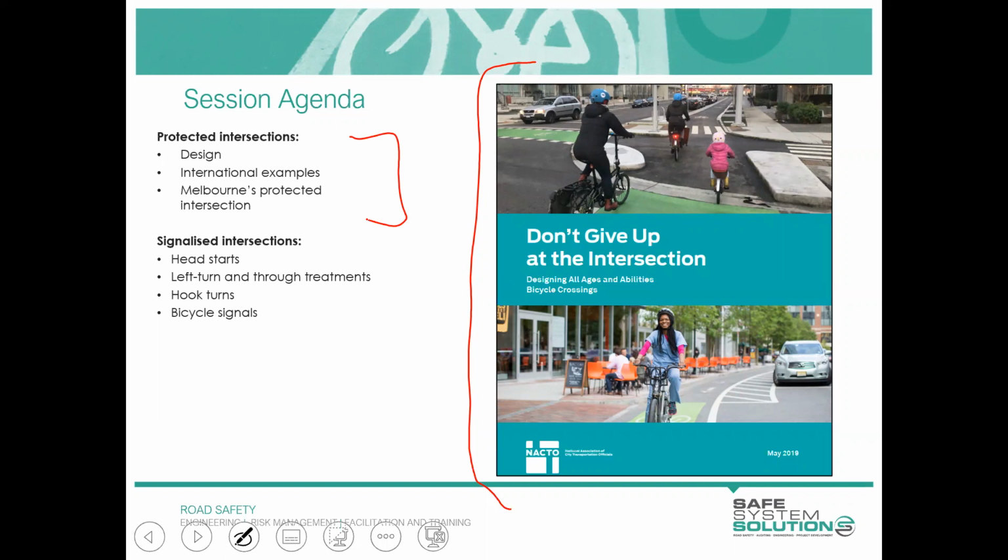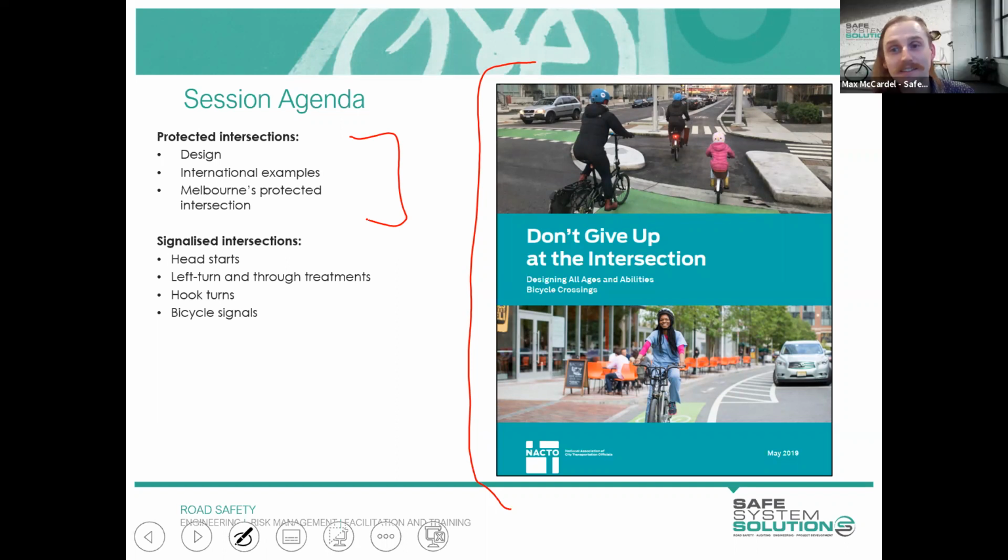We'll get started with today's module, which will be talking about protected intersections. And this is a really new concept within our jurisdiction. So if you haven't heard that term before, there's no stress.